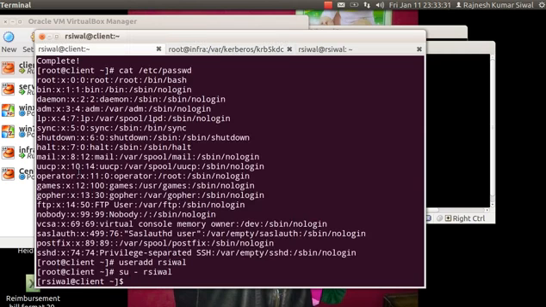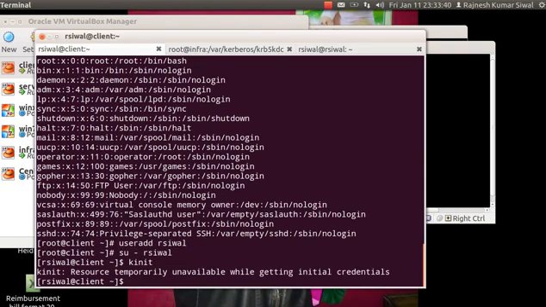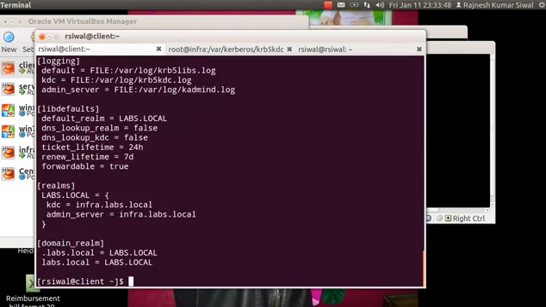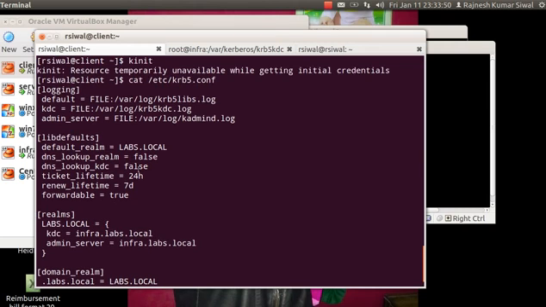Okay, the first part, when a client logs into a particular server, he'll do a kinit. Resource temporarily unavailable while getting credentials. The reason is the firewall. Let me make sure whether the ports are open or not, or we'll have to open them.